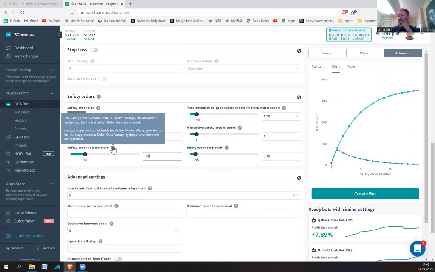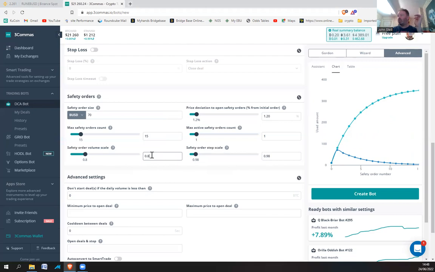So if we have a look here, the safety order volume scale is used to multiply the amount of funds used by the last safety order that was created. So using a larger amount of funds for safety orders allows your bot to be more aggressive at dollar cost averaging the price of the asset being traded. Okay, so it can be like a fraction of what you're doing on the last trade kind of thing.